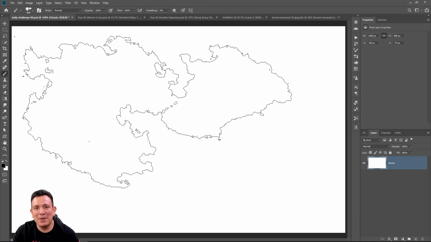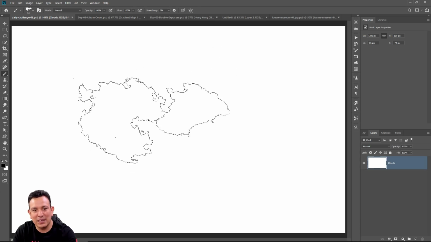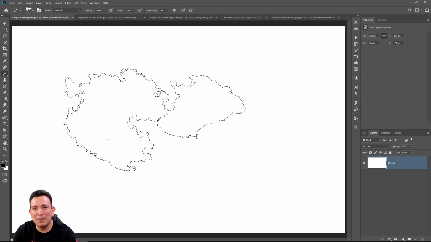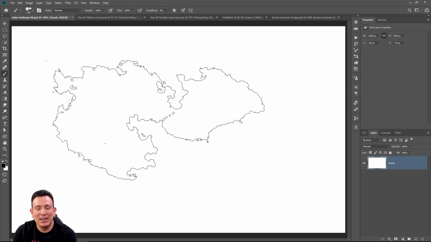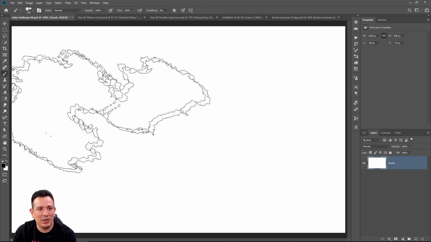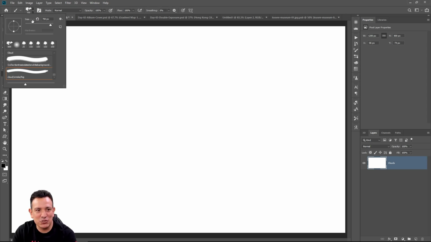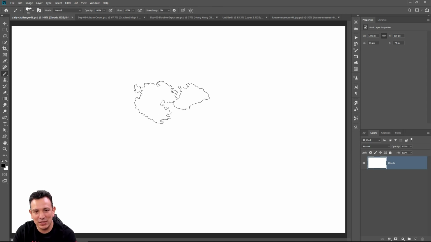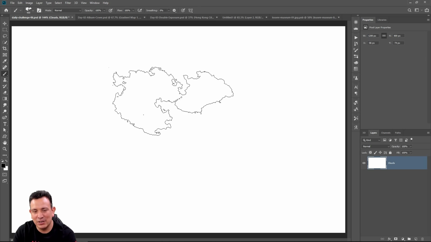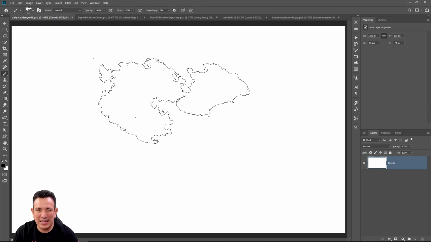So first I'm going to make the brush much smaller by using the bracket keys on the keyboard. Left bracket makes the brush smaller, right bracket makes the brush larger. If you don't remember the keyboard shortcuts, that's totally fine. You can click on this drop down and adjust the size of the brush by using the slider. But I recommend learning the keyboard shortcuts because it's so much faster. Those are the brackets right next to the letter P on the keyboard.